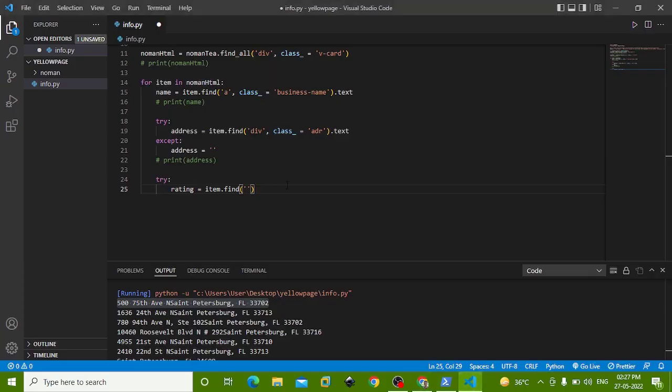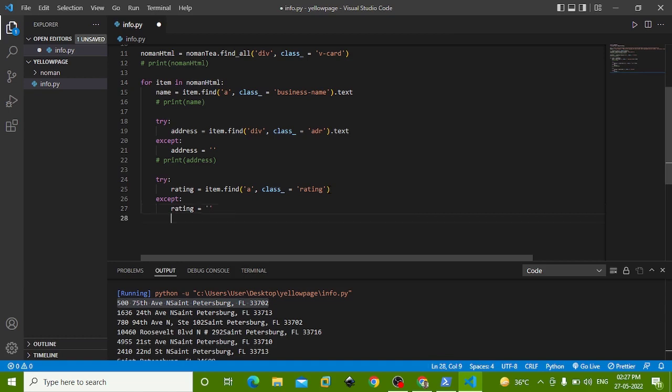Open up our code. Specify the tag separated by comma plus paste this class, whatever we copied. Now call except block, as this rating as a blank. Now I'm going to print rating. Before we save our code, call text function, save our code, hit run icon to run our code.